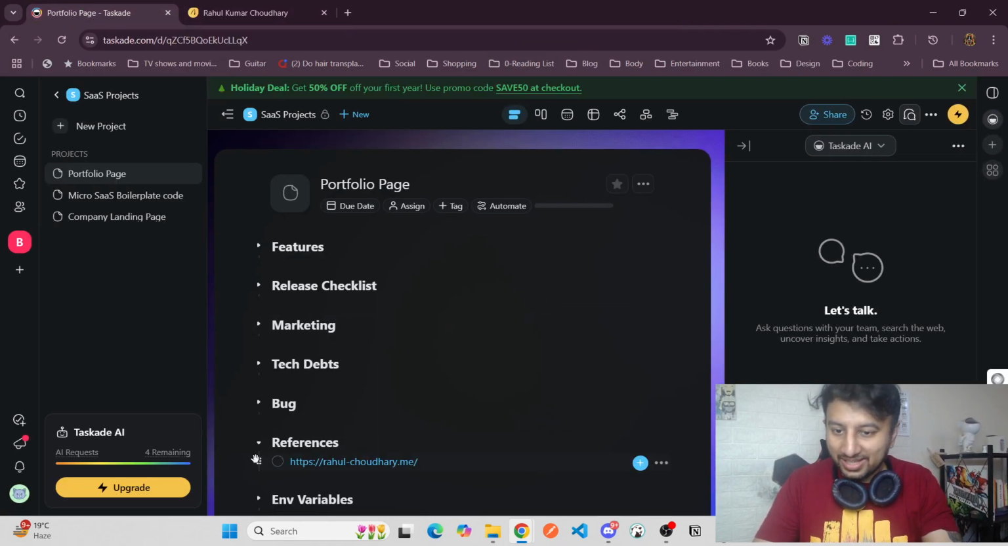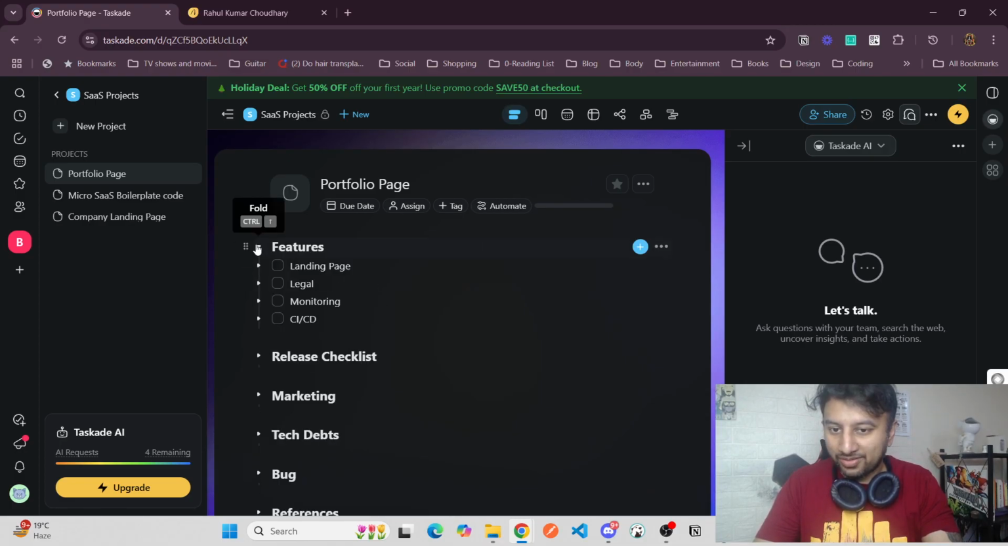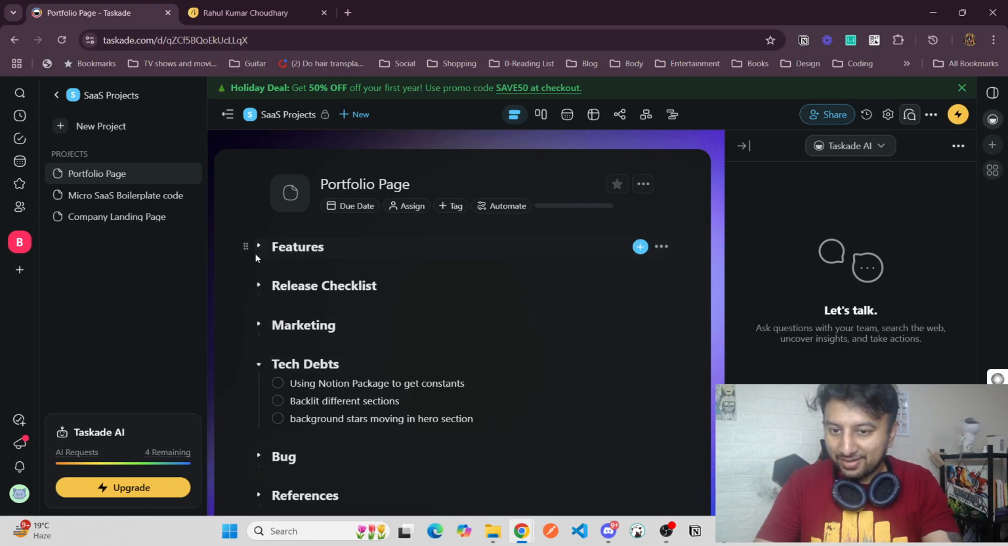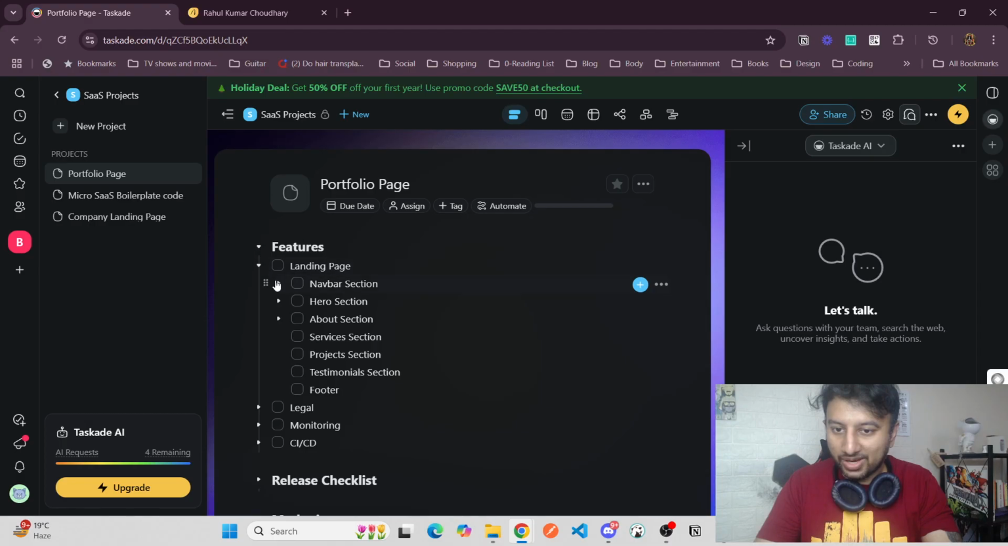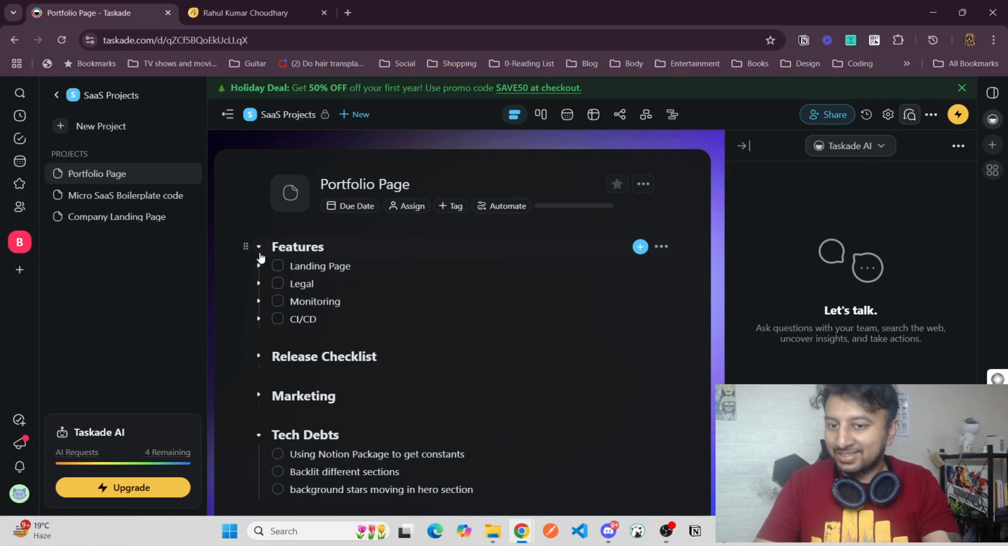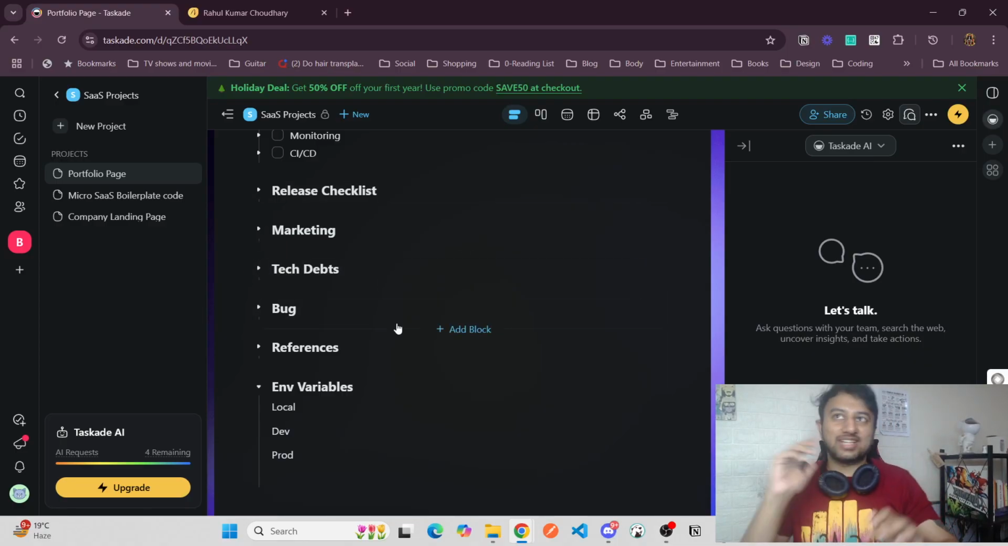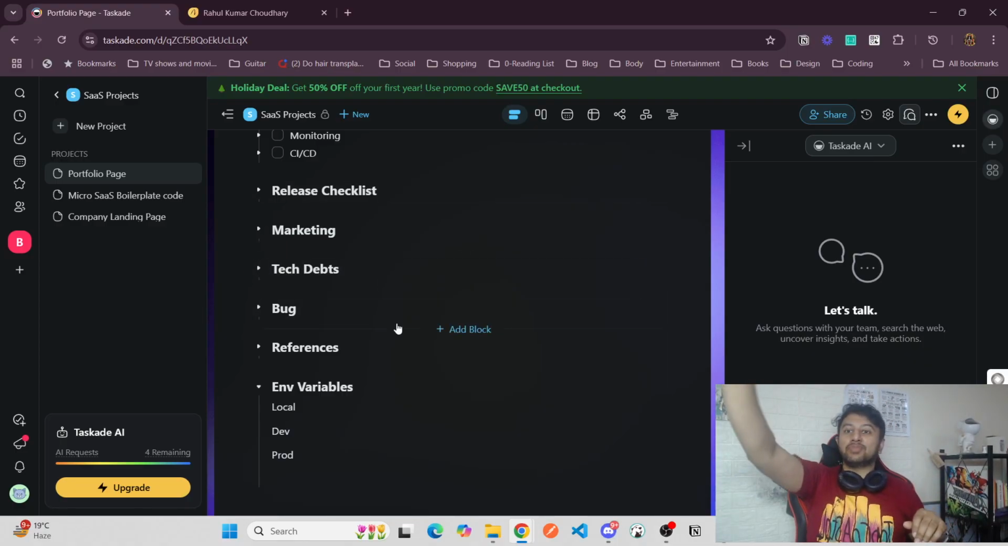I don't want to give it out. What are the features, release checklist, open source, what are features, the marketing, just put it there. Features also, I keep on going down and down, something like this, and just a checklist. This is what I prefer at the very start. This is all the bugs, the references which I need to check out, all the variables I'm going to use. All the tech debts are mostly improvements which I'm thinking about. Just put it in if I see something new, like a landing page.